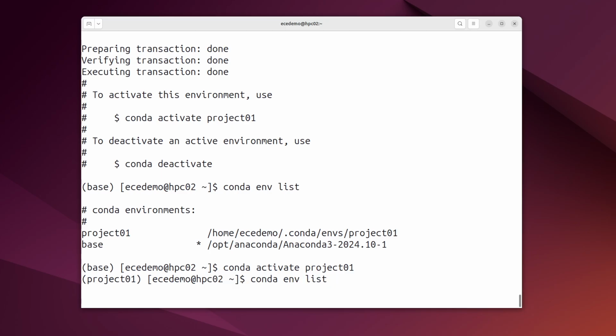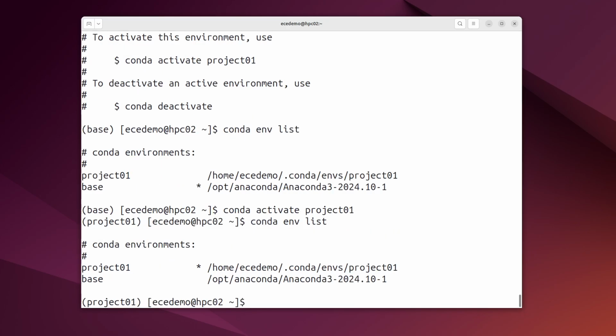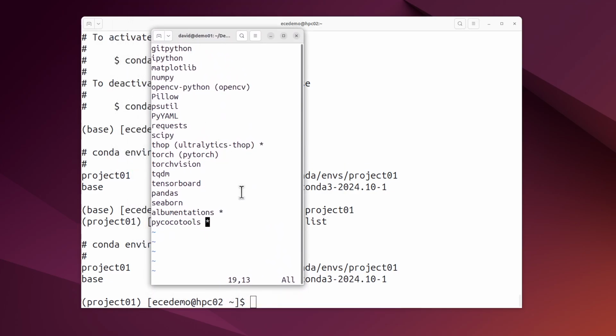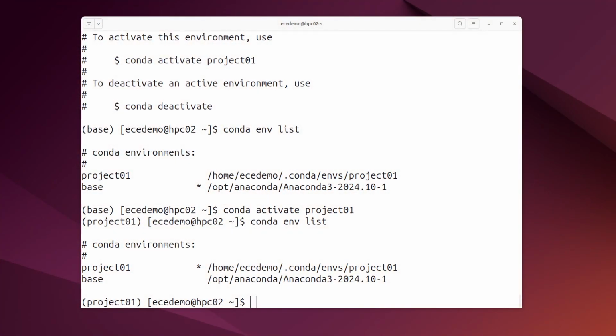If we run that Conda environment list command again, you'll see there's an asterisk on Project 01. That tells you what environment you're in. Okay, so now, as I mentioned, we have to install a few more of these packages that didn't install with the Conda environment create command.